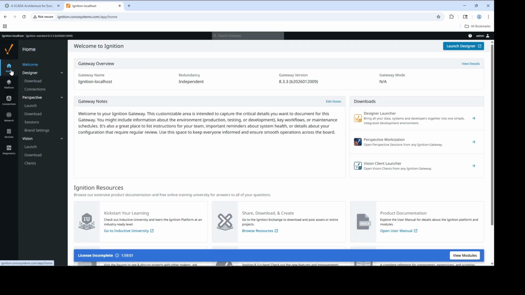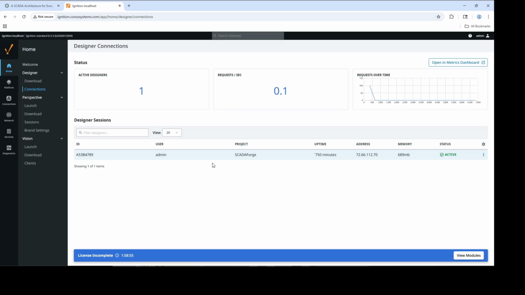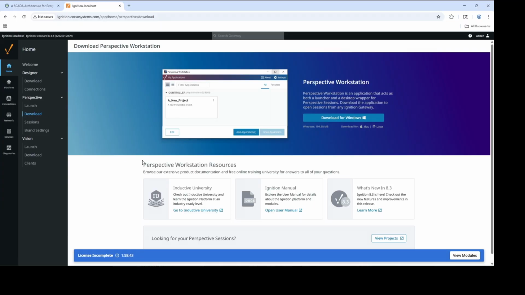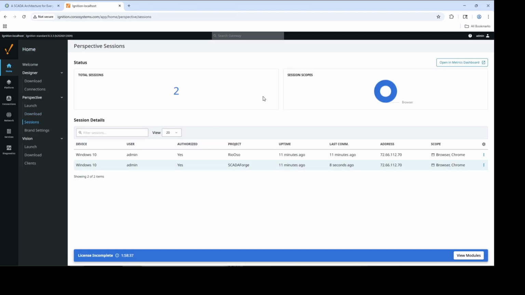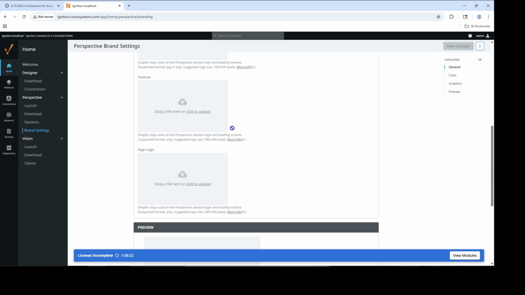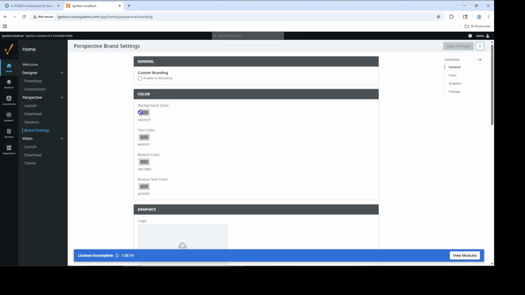We can go to the Home tab. We can download the Designer Launcher if we need to. We can see what designer connections are currently configured and active. We can launch Perspective projects from here. We can download Perspective Workstation if we want to launch a workstation instance on a computer. We can see any existing sessions, how long they've been up, when they last communicated. These just haven't cleared out of the system yet, but I closed those down. We can also set up branding. So if we want to have custom colors and logos and things on our login screen, we can set that up down here.